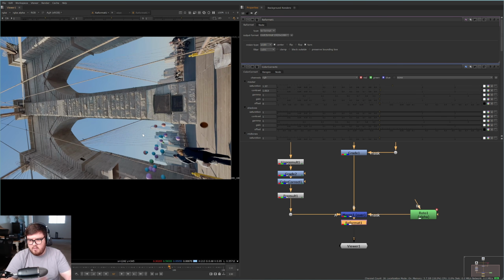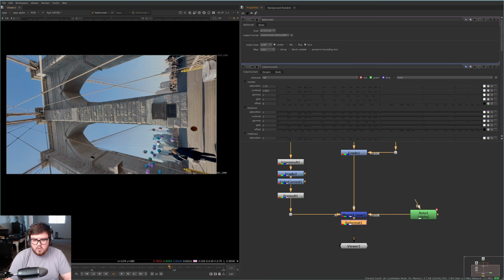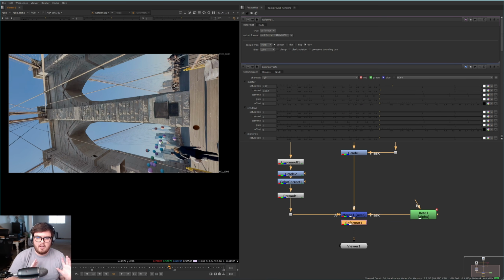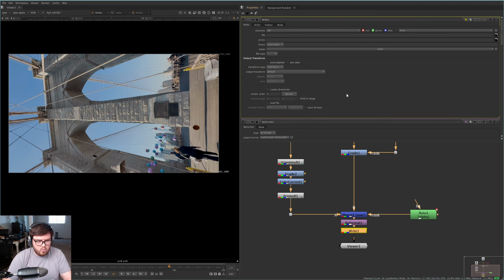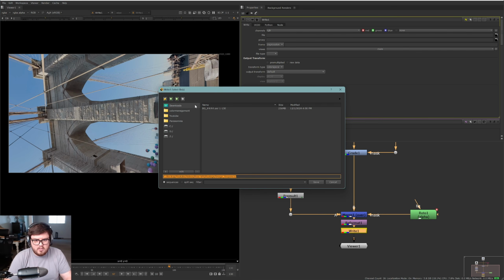And so now it's basically flipped sideways. And so once we actually render this out, we can export this into DaVinci Resolve and then rotate it the other way again. So let's hit W to write this out. I'm going to write this out as just an EXR sequence again, because inside of Nuke non-commercial, you can't render out as H.264, but that is totally fine. We can just do an EXR sequence again.